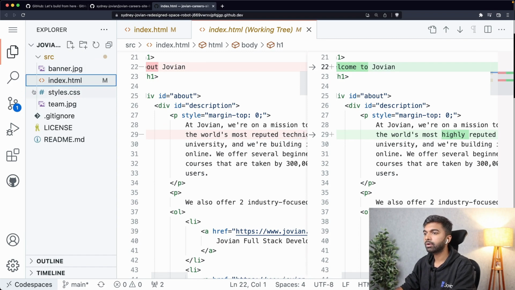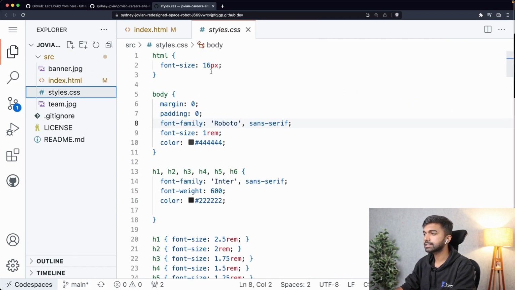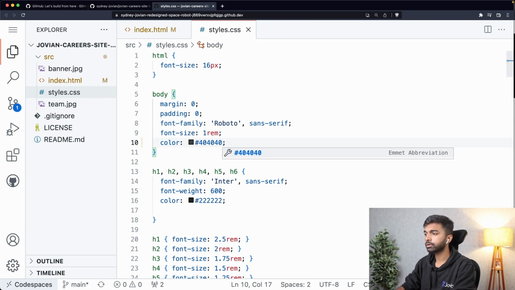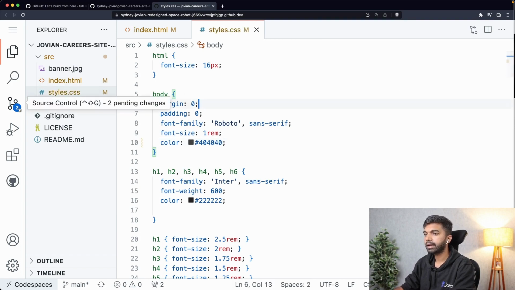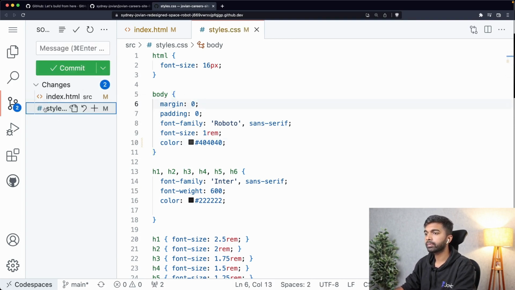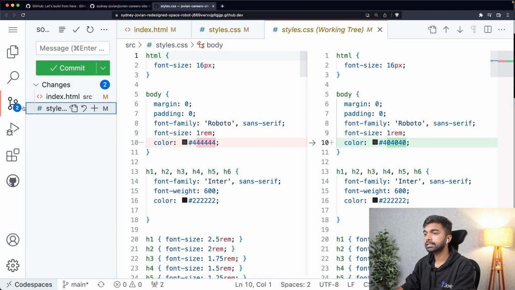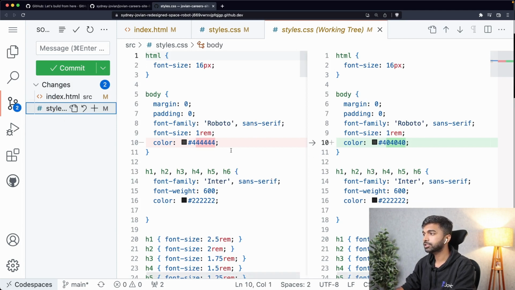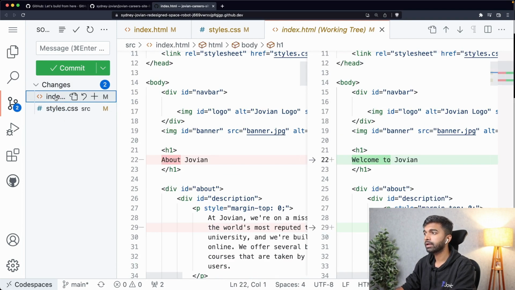Let's maybe go back and also make a change into styles.css. Let me change the body font color. Instead of 444, let me change it to 404040. A slight change. And once again, I can go here into the Git sidebar and I can see that there is a change made in styles.css and there is a change made in index.html.